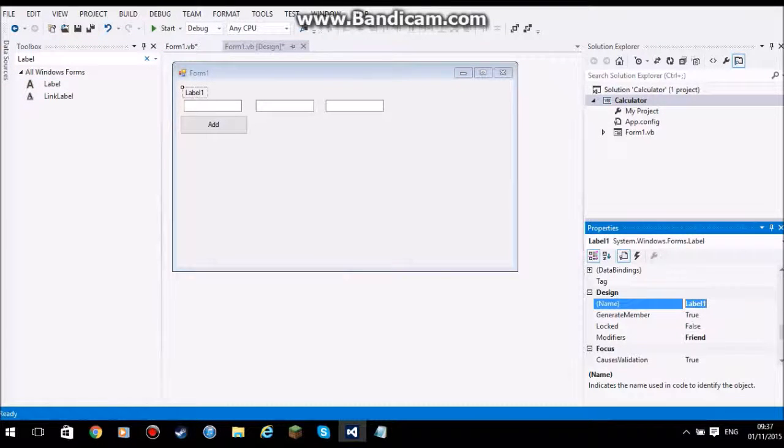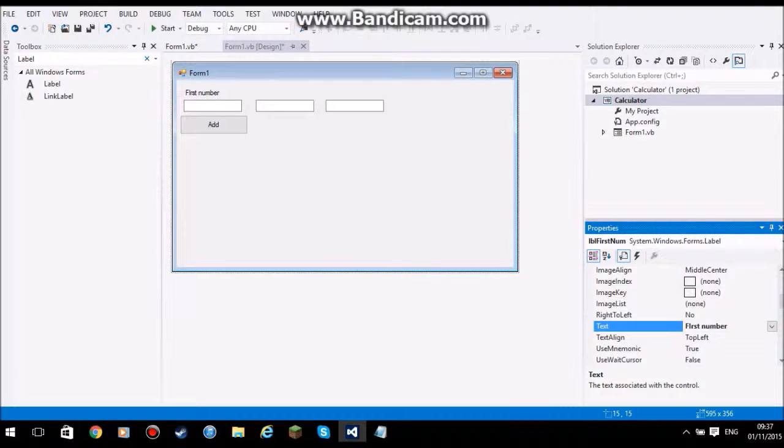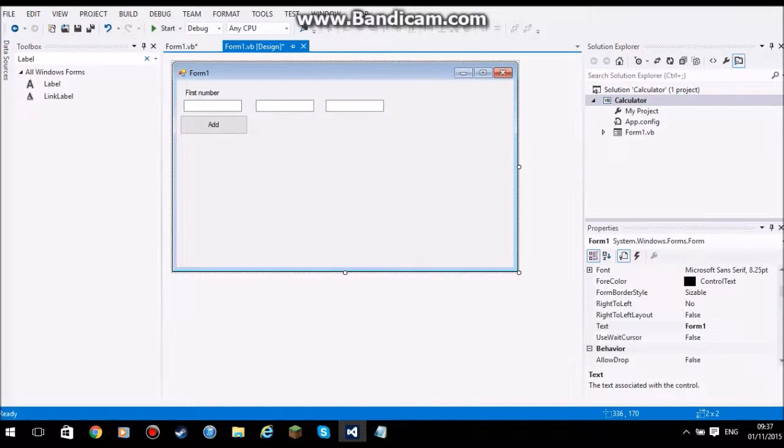All you have to do is just drag it and it'll come. Okay, so we'll call this LBL, label, and then we'll call it first num. Now this text won't come up here if you look. As you can see, the text is currently label 1, which we don't want. We want first number. Okay, good. And then you can copy this, or you can just drag another one out.